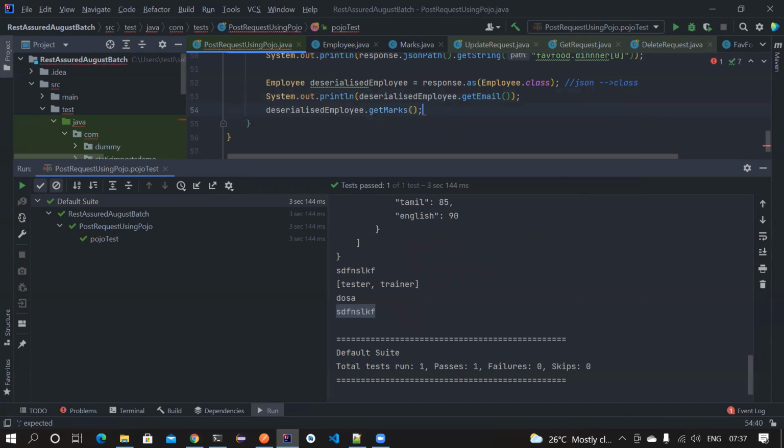So let's say I want to get the marks that are coming, so I can get it. It's a list of marks. You can do whatever assertion you want to do with that. Okay, that's how basically you can play around with POJOs.